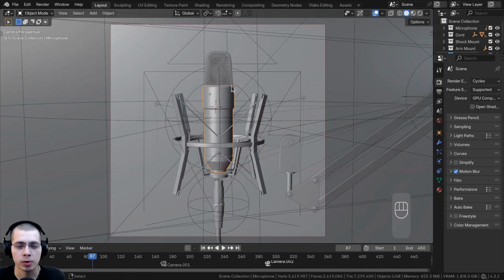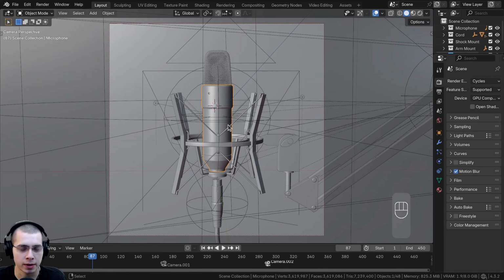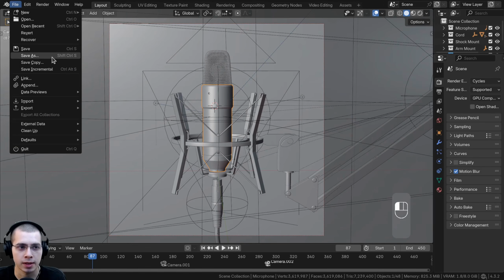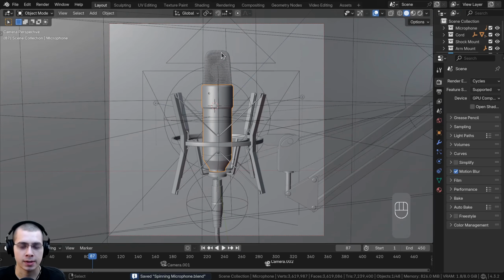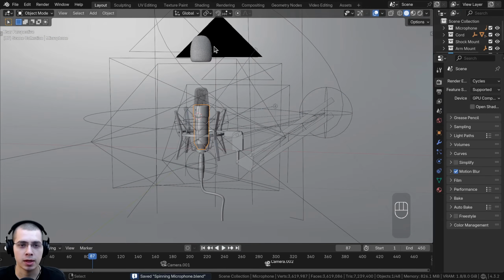So what I'm going to do is open up the same file, but then I want to duplicate this file so it's separate. So I'll click on File, and I'll use Save As. And then for this file, I'm going to call it spinningmicrophone.blend and just save it in the same folder with my project files. So now this is a separate file.